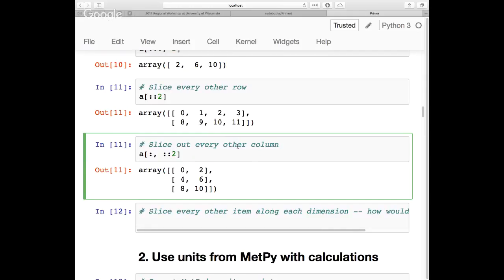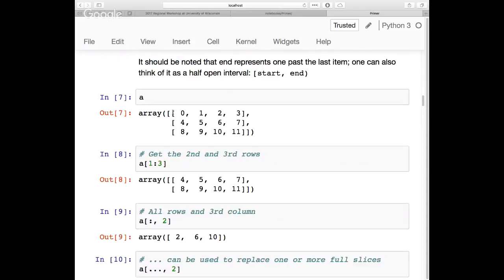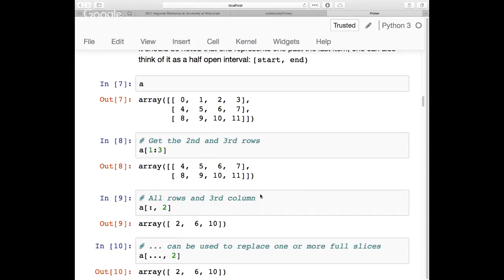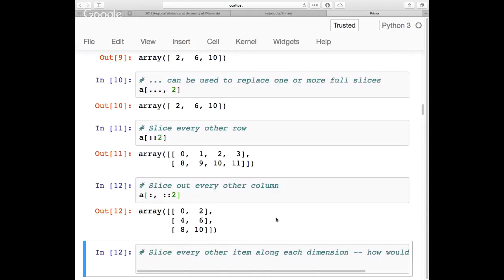We can do the same thing and combine that with the empty slice for the rows to say, give me all rows, but give me every other column. So if I go back up here, I want all rows, but every other column. So I should get the first column, 0, 4, 8. Skip the second column. Grab the third column, 2, 6, 10. And that's what comes out.